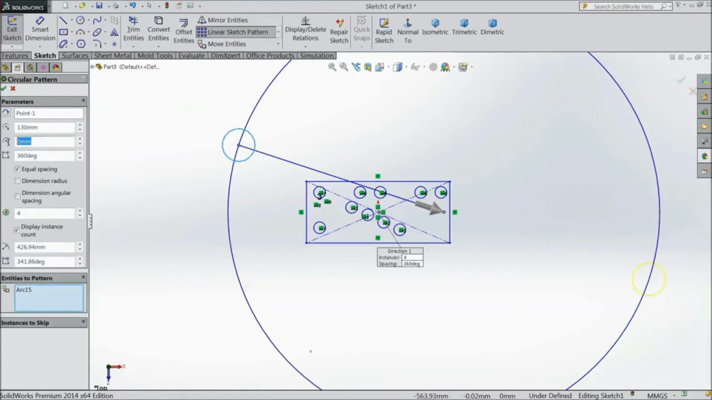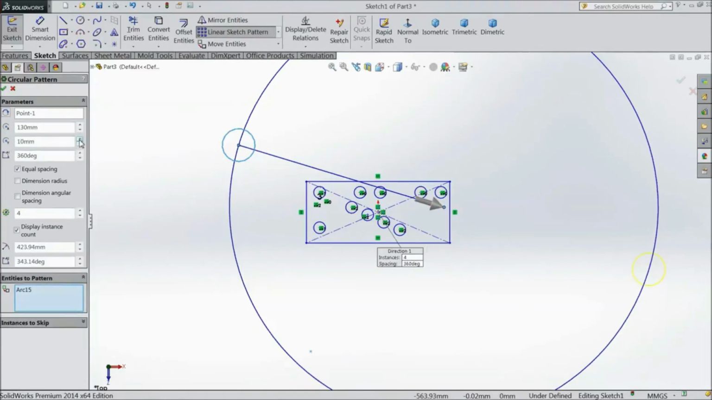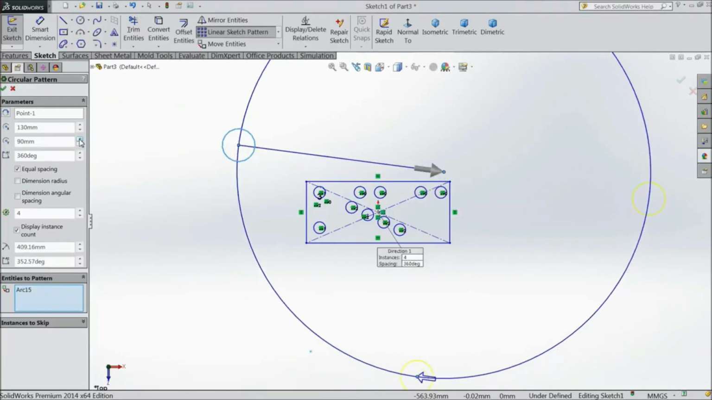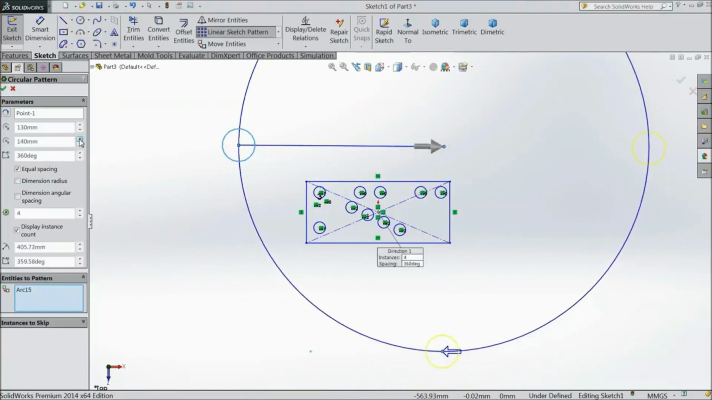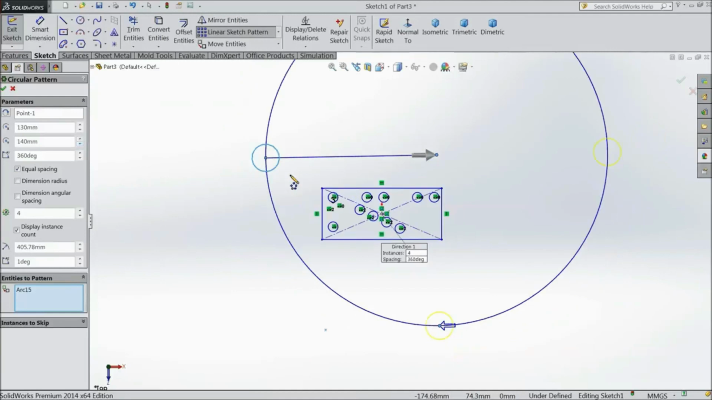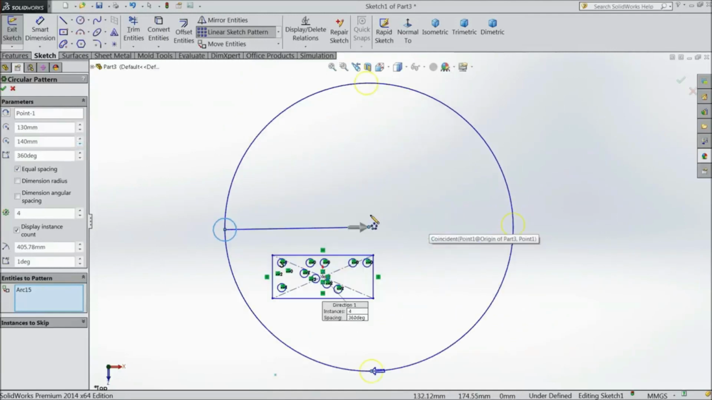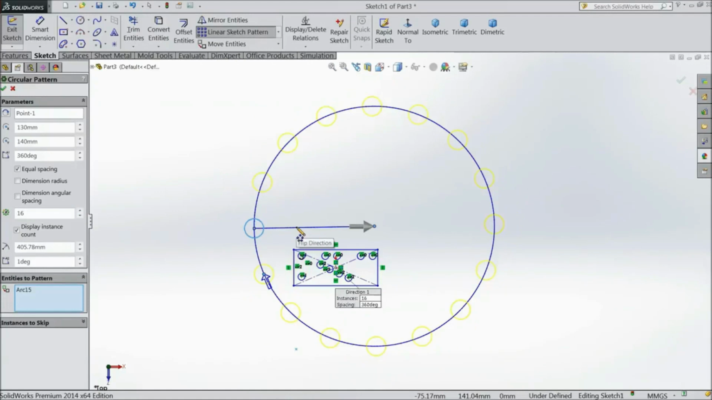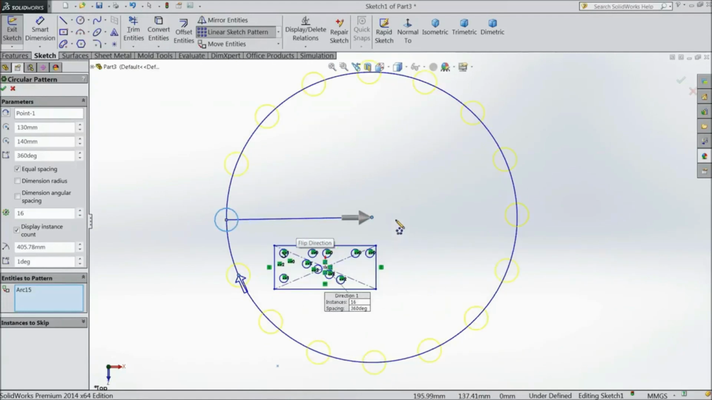The same as here, you can move the center from y-axis. See, the center is moved from x and y axis, and you can increase the number of circles whatever you want. So this is the circular sketch pattern. You can draw many number of parts with the help of simple tool.